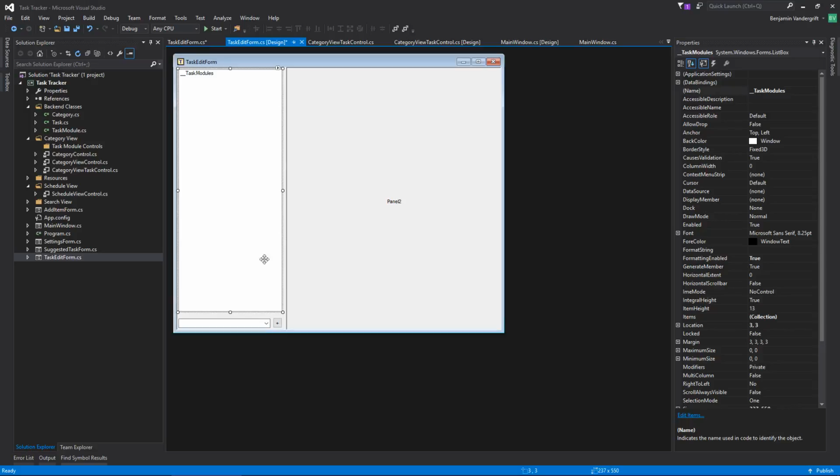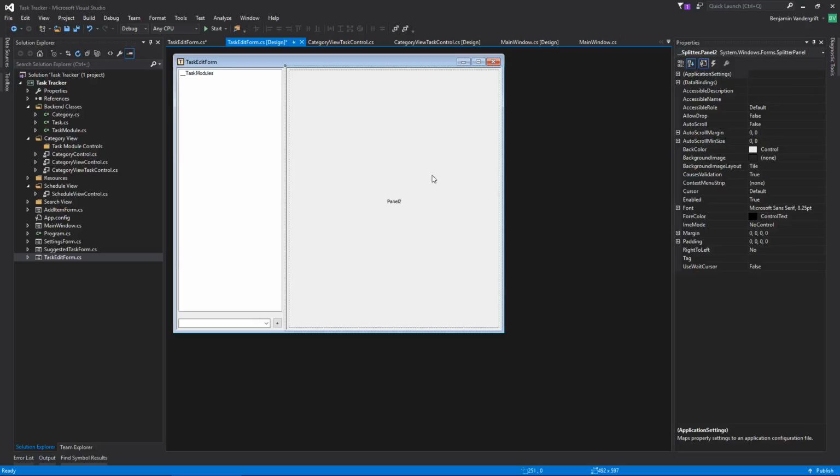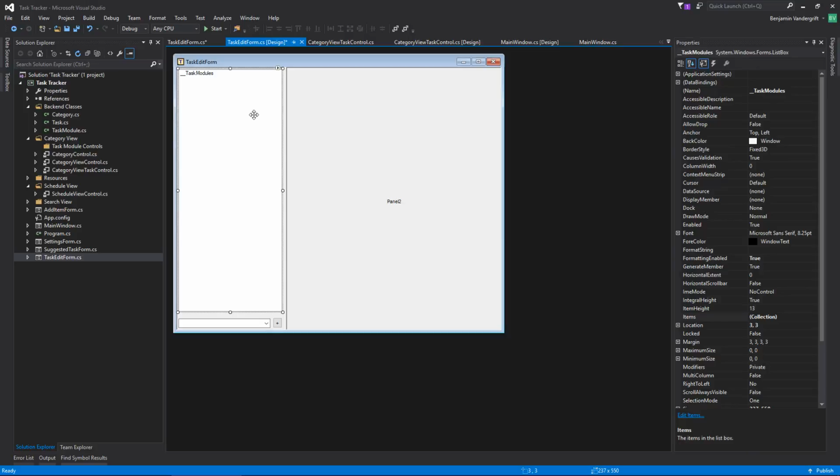Okay, so this form is going to need some work for resizing to make sure that the size gets set the way that it needs to. But this panel 2 over here is going to get controls in it. And I should actually turn auto scroll on. It's going to get controls in it based upon what your currently selected task module is. And then this is going to allow you to be able to add them.